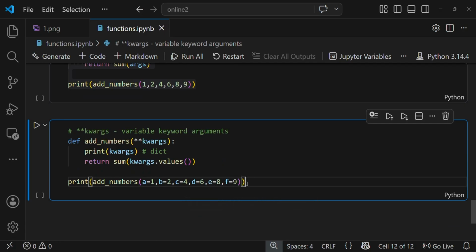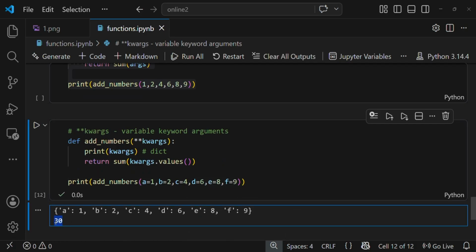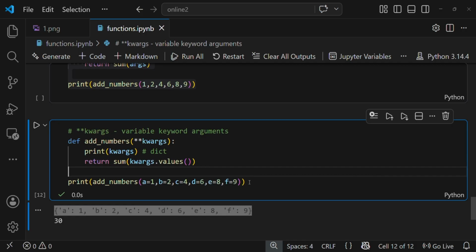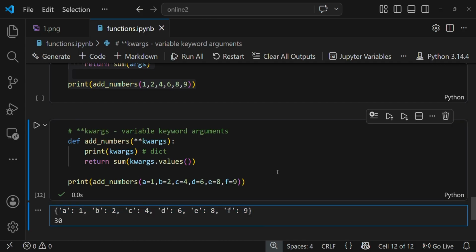So when you run this function, you'll find that equally the total is 30. It's not deviating away from that. But you notice our kwargs returns for us a dictionary. So whenever you're not sure of the number of variables that may be passed to a function, you can simply utilize the kwargs or the args when defining your function.